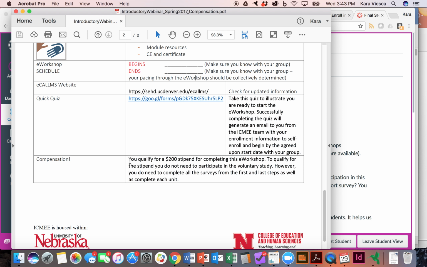Now, you do qualify for a $200 stipend for completing this e-workshop, so it's important that I point out a couple of things. First of all, you do not have to participate in our study in order to qualify for the $200 stipend. That is completely voluntary, and you may choose to engage or not. The $200 stipend is completely tied to your use.